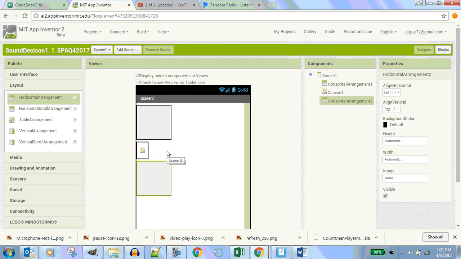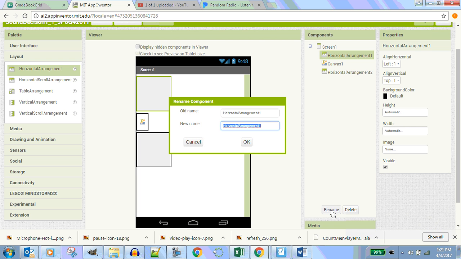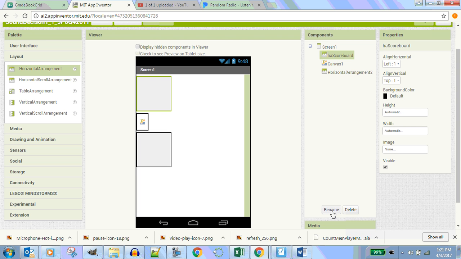The first thing you should do is name them. So I'm going to go to the top one, and what's the name I'm going to give it? I click on rename, and I'm going to type in HA Scoreboard. How do we do on that? Yeah, that's my scoreboard. I want its width to go all the way across, so what am I going to set it to be? Fill parent. I go down to width, fill parent. That guy stretches all the way across.